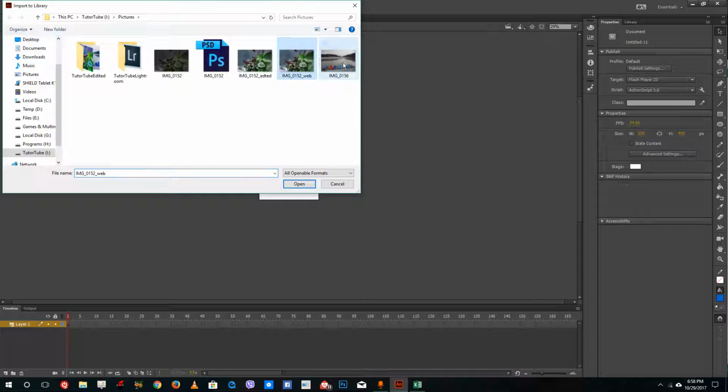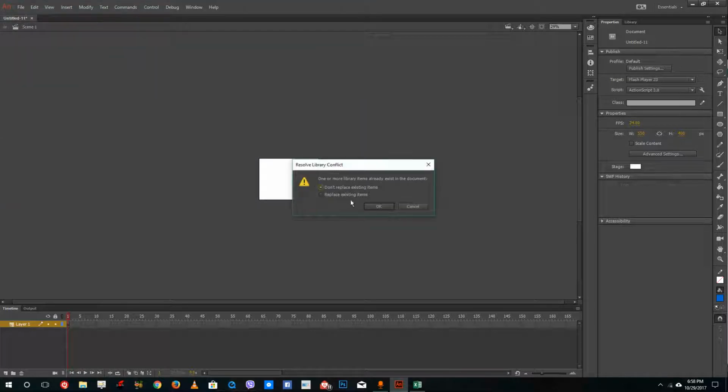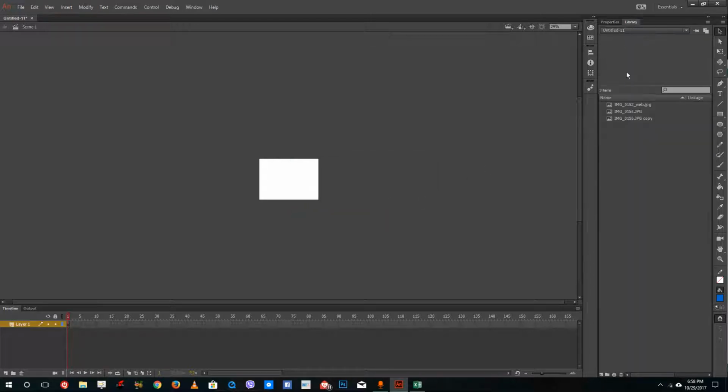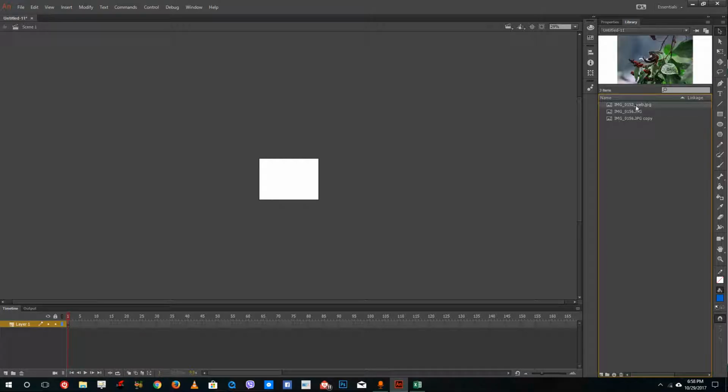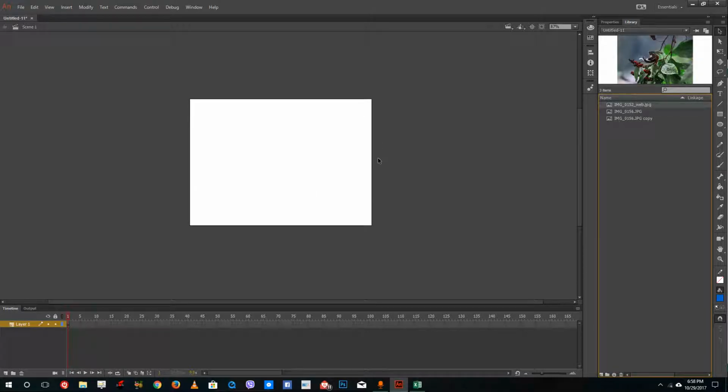I'm going to select both of these images right there. Just select both of these and press Open. And once you do this, just press OK. And then I have my objects inside of the library here. So you can see that it is not on my canvas. It is just there for me to use whenever I want.